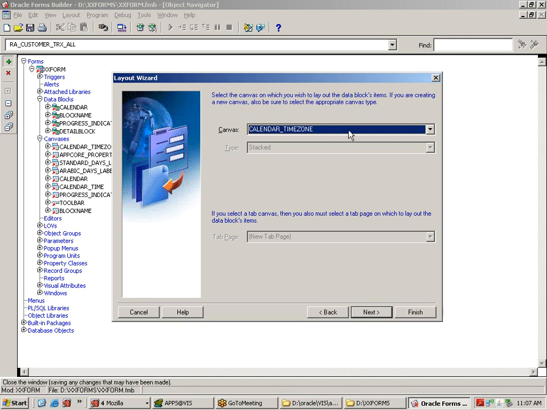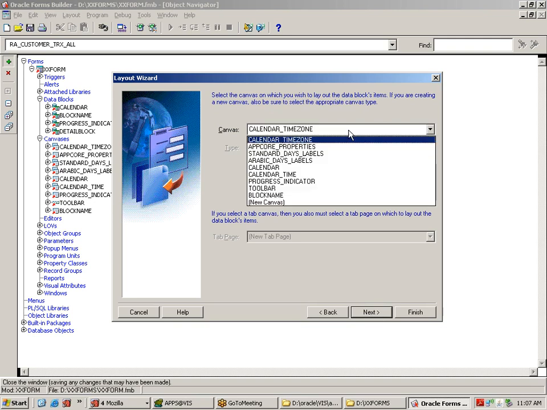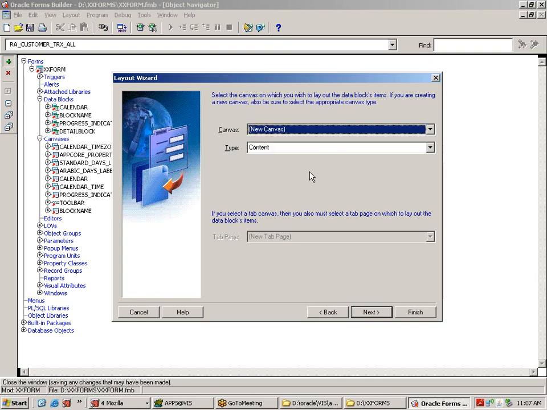Here you can see the canvas. So many standard canvases are there in the form, right? Calendar, time zone, app core, property. But I have to create a new canvas, right? So I'll go and click on new. You can place your fields on the existing canvas as well, but I want a fresh canvas.